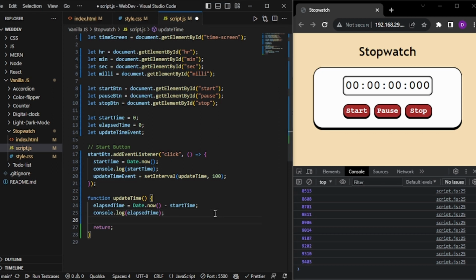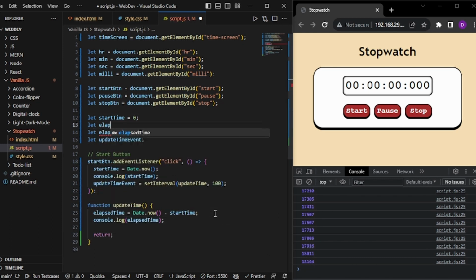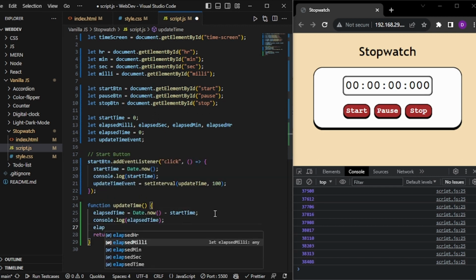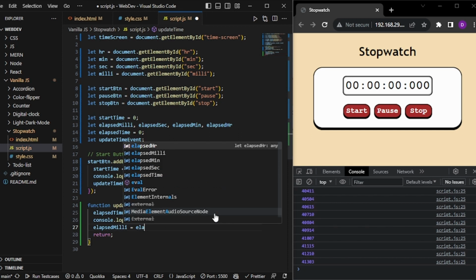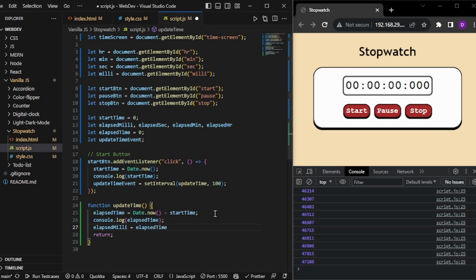This is something that we can actually put as the output over here. So now let's work on that. First of all, I will have to create a few more variables, and these variables will be how much time has elapsed in specific cases. So I will have elapsedMilliseconds, elapsedSeconds, elapsedMinutes, and elapsedHour also. First, what is my elapsed millisecond? That is basically my elapsed time modulus 1000. So this is my elapsed millisecond.